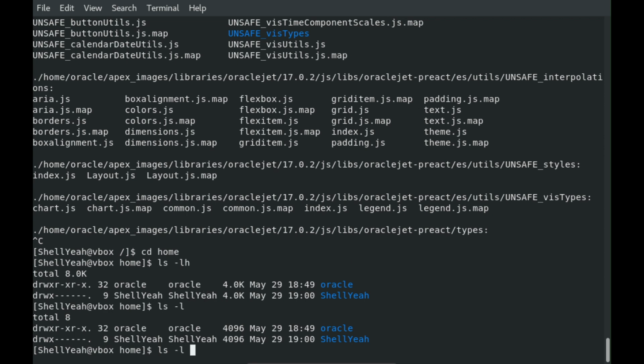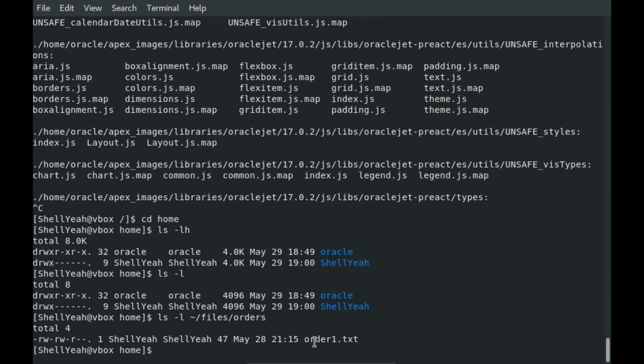Lastly, we can provide a path. So if we are in the home and we want to take a look at the user's home folder slash files slash orders, we want to take a peek inside of that folder without going into it, we can provide this. And we can see here there's that order1.txt file that we saw earlier. Okay, let's clear the screen.